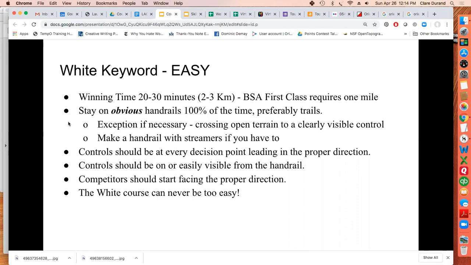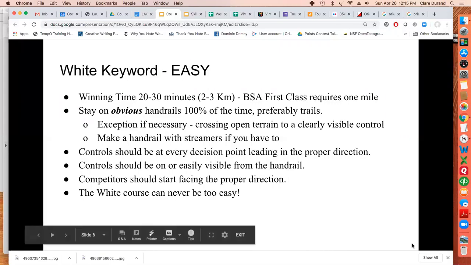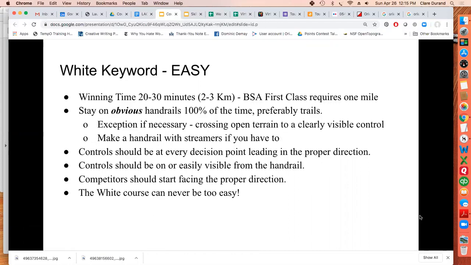The course should stay on obvious handrails, and you might need to go to the terrain to determine if something is obvious or not. But that typically means trail most of the time. At least in California, that typically means trails. Out in the eastern part of the country, there's sometimes obvious old walls through the woods or things like that. There might be fences that are obvious.